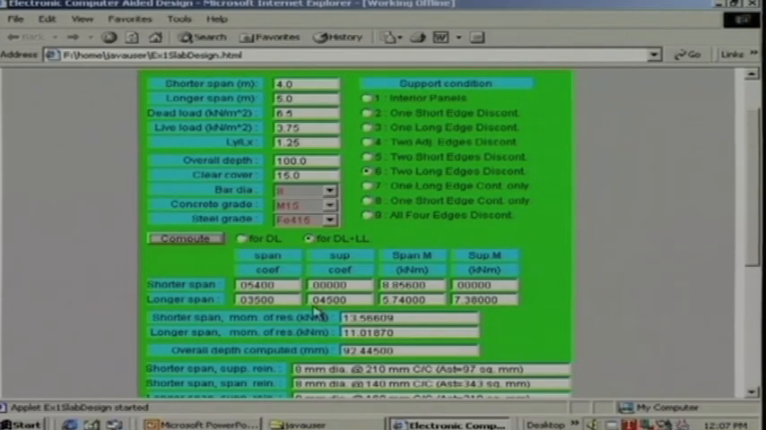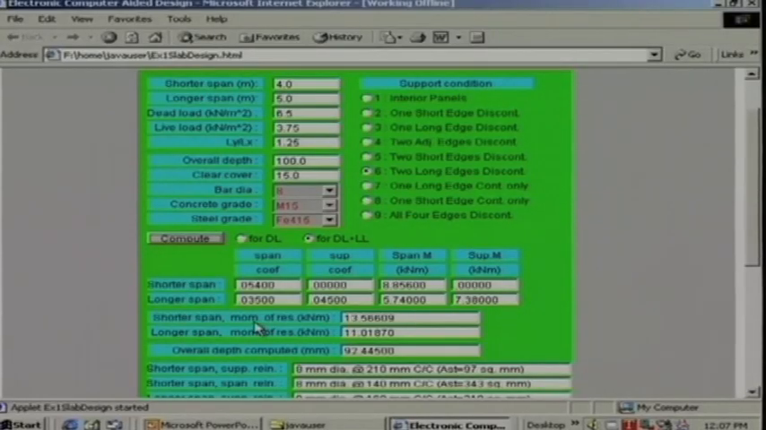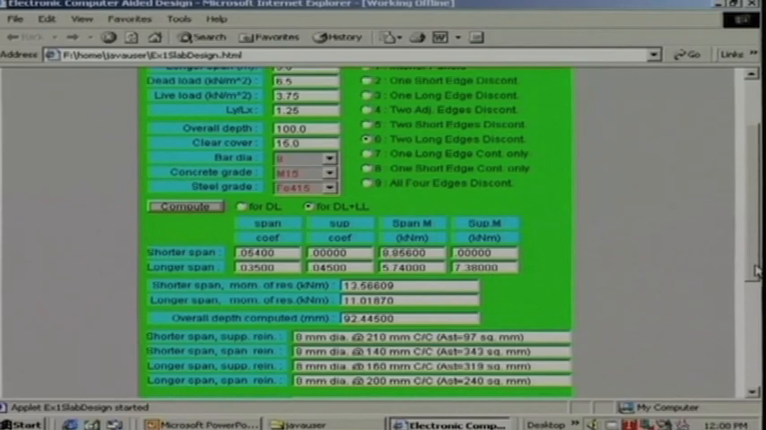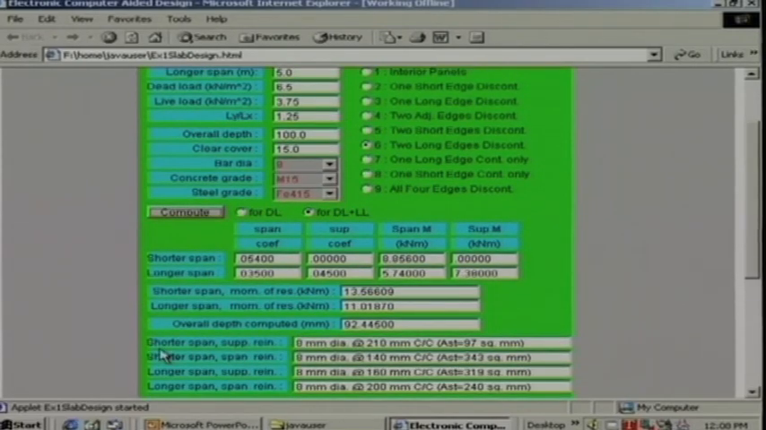These values will be automatically taken and linearly interpolated, and we immediately get the span moment; all those things will be computed. And the moment of resistance also, taking care of all the values, and we can find out what the overall depth computed is. Finally, I can provide the reinforcement, because we can have 4 different types of reinforcement: shorter span support reinforcement, shorter span span reinforcement, longer span support reinforcement, and longer span reinforcement.